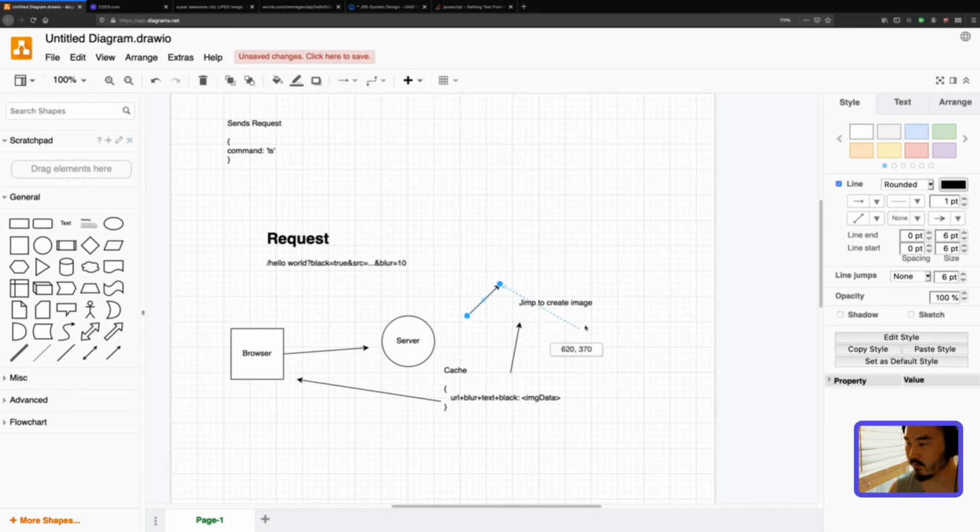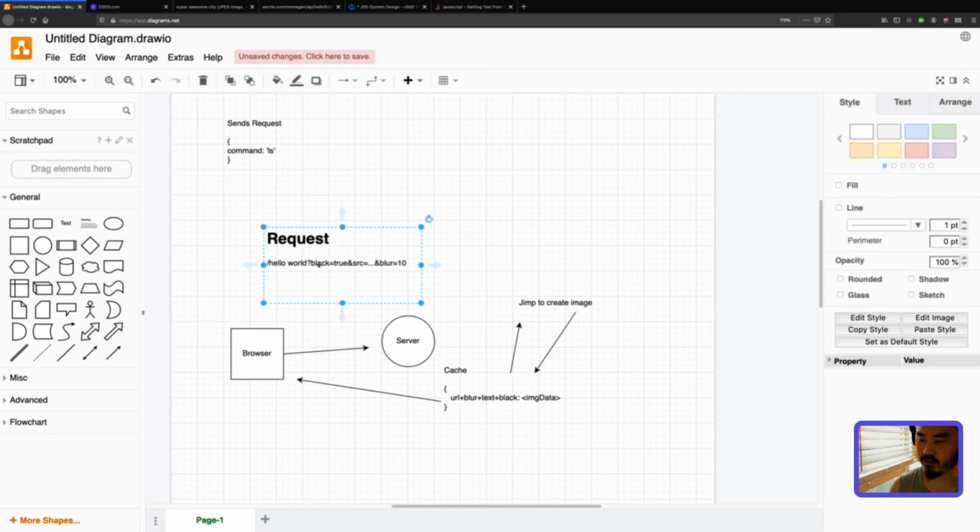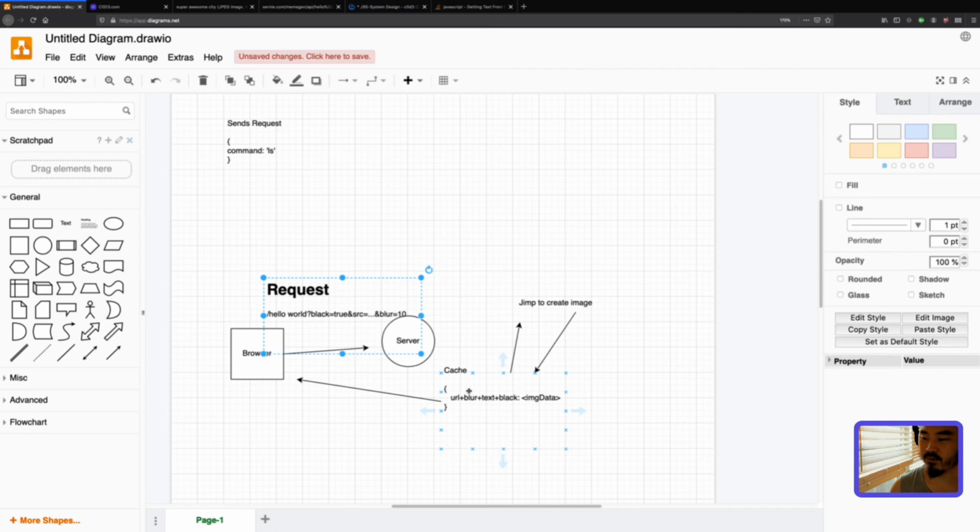So GIMP would create the image. It would set it to the cache, and then the cache would send it back. So the server checks the cache, and if it's not there, creates an image and sends it back. So that's how we're going to build this app. We got this part done, so that's good. And now we have to build the cache.